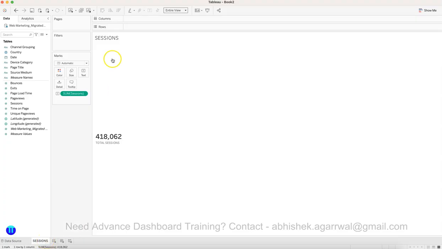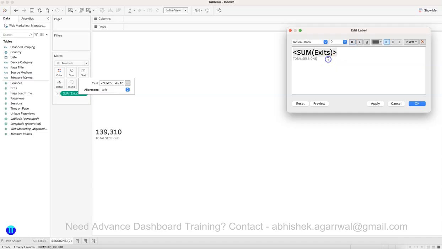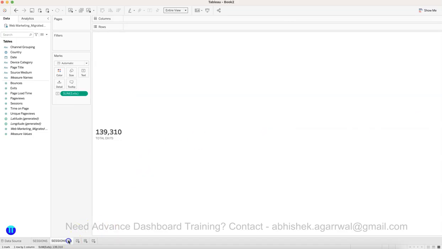Once I have done that, and I will hide this as well, I will duplicate so I don't have to do this again and again, right? So I can do this and then use this, which will give me the total exits, right? So rather than this, I will say total exits. Apply. Okay, so I will call it exit. Yeah, right click, duplicate.